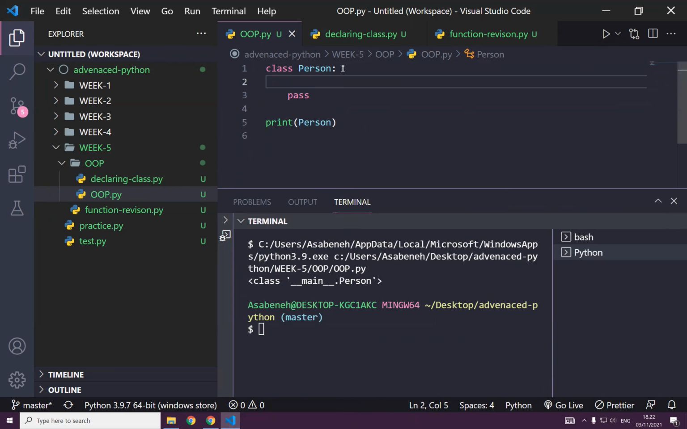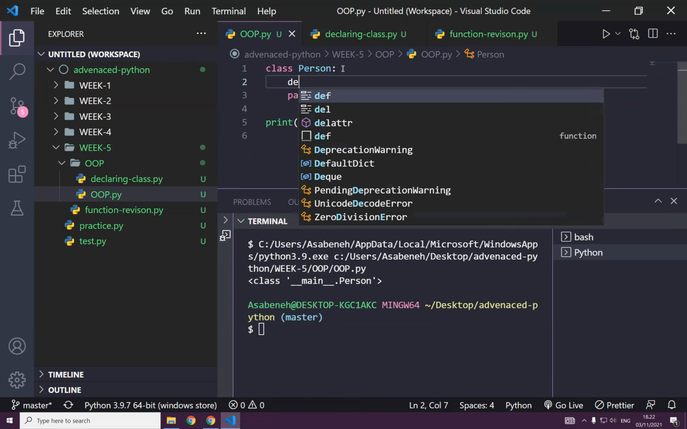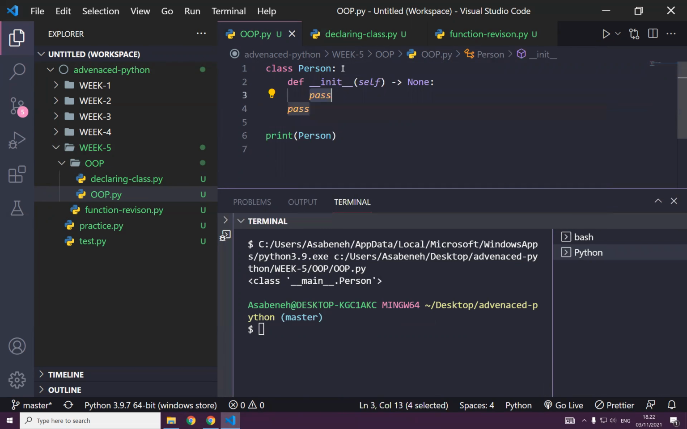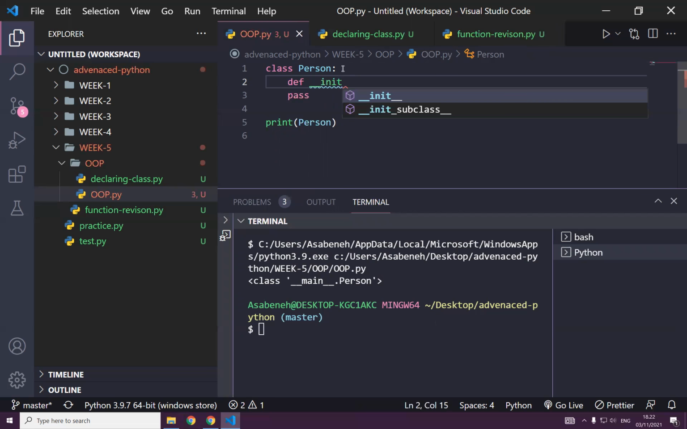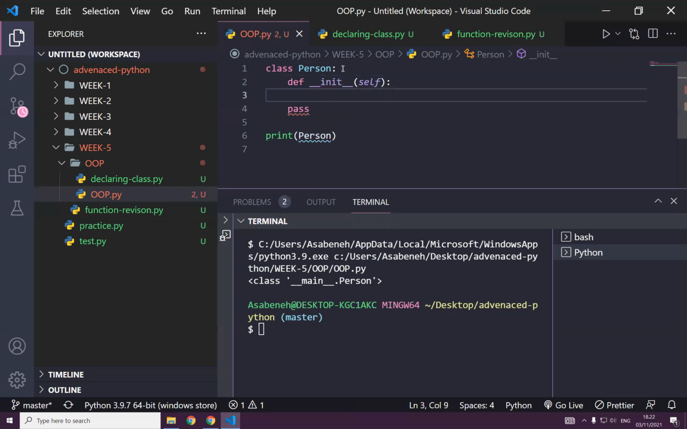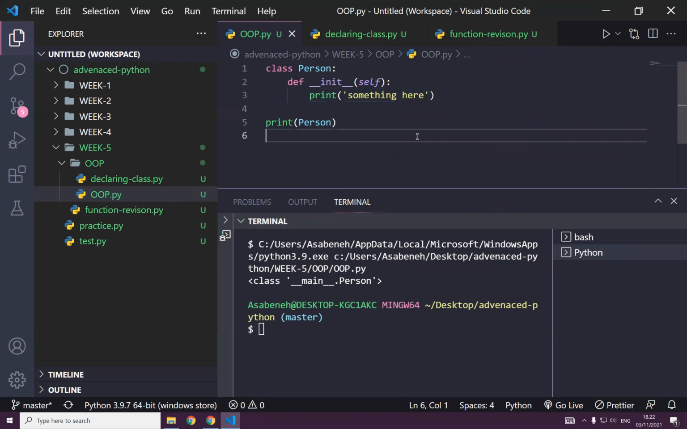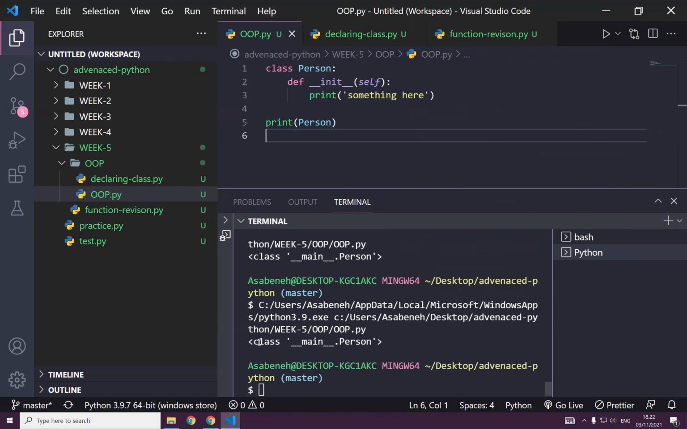Now let's use the constructor function, def and then underscore underscore init underscore underscore self. Yes, now if I just have nothing and console, no, print. Print something here. Let's do that. It's really hard to get that.